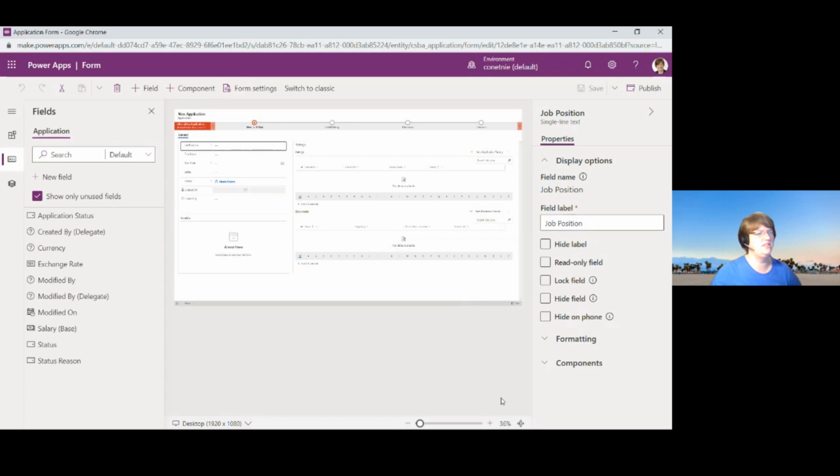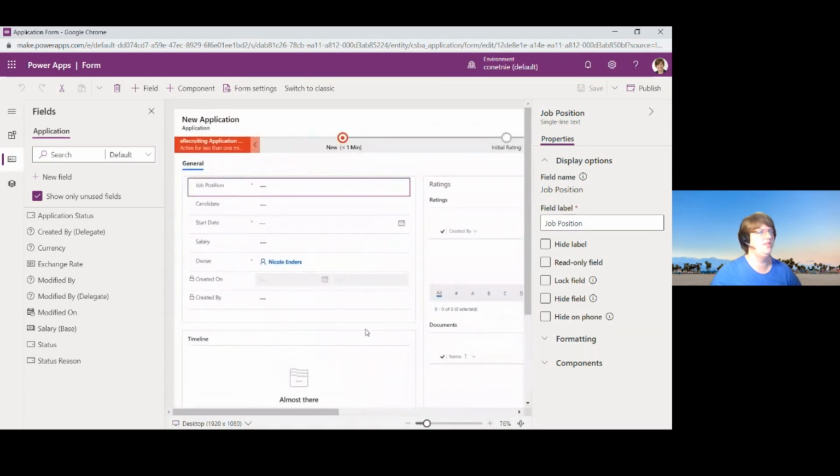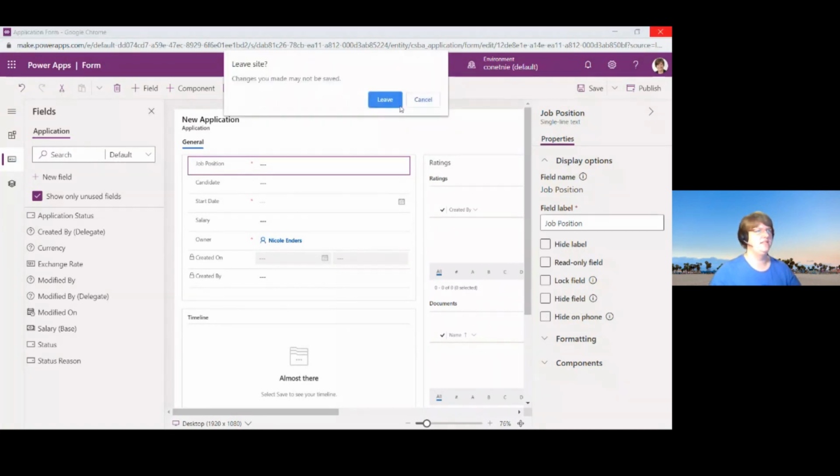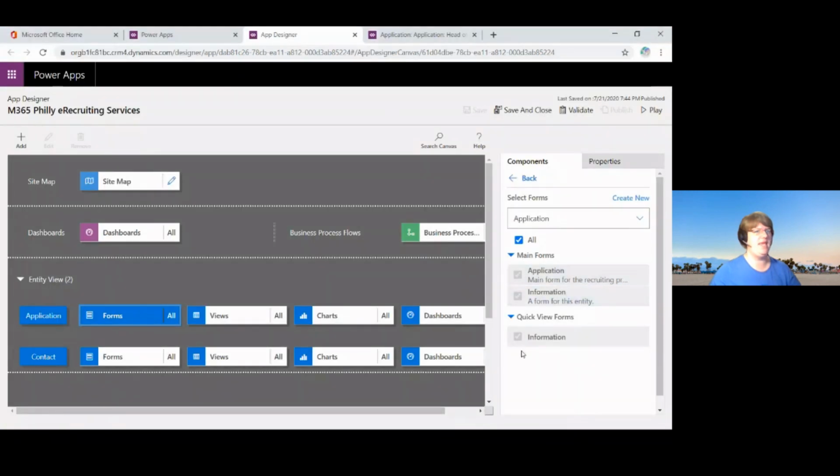Or if I go with this, let's zoom in a little bit. If you go with this field job position, then you can say, okay, do I want to hide the label so that only the value is shown? Do I want to change this in a read-only field or whatever? So you have many options there. Okay, this should be it. We go back to the presentation.